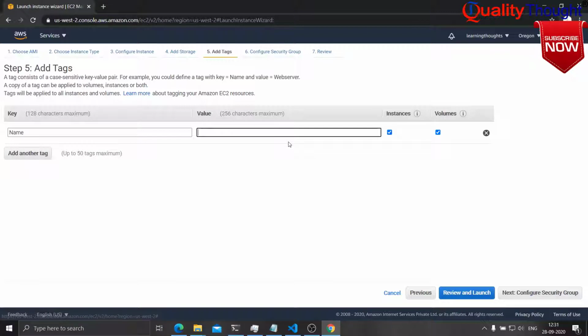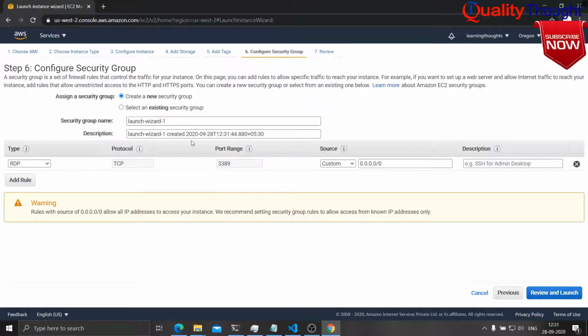Let us add a tag now, and let me give a name called Windows Server 2016. You can add as many tags as you want, but at this moment I'll be sticking to the name tag. Over here let us create a new security group, and let me call it Win Server 2016. In this security group, we are telling which ports should be open for Windows servers.